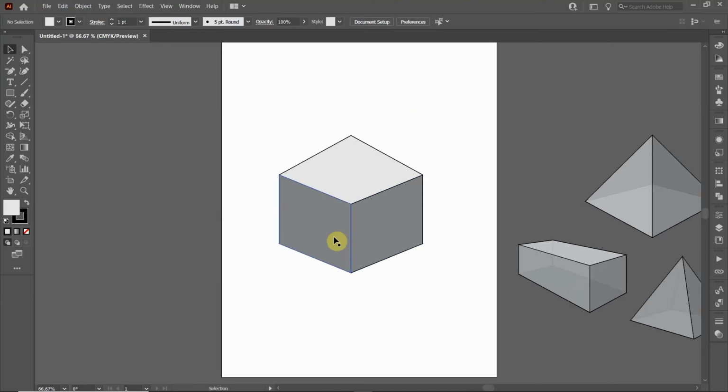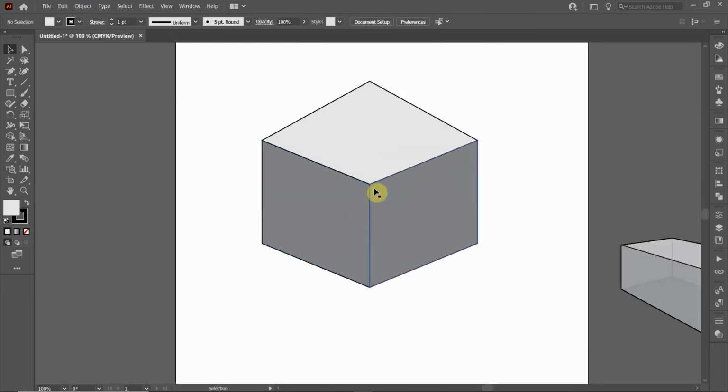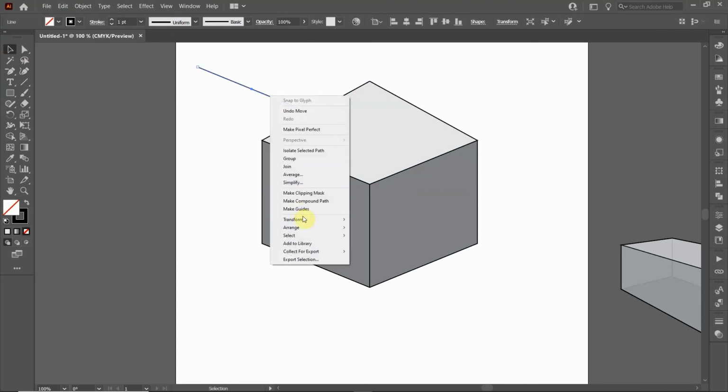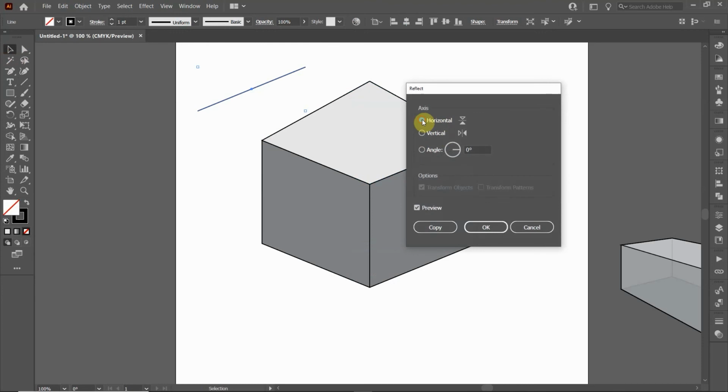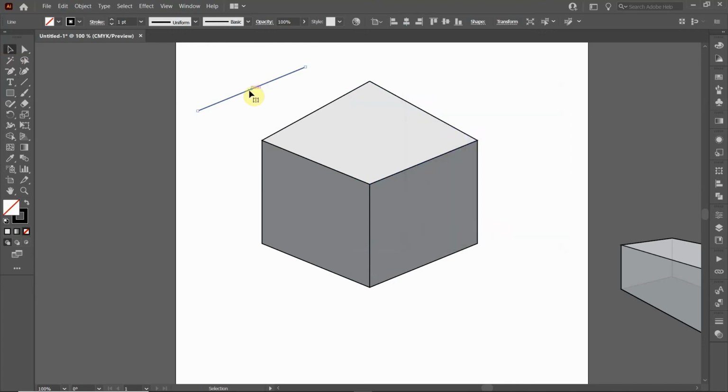So actually, it looks a little high. Oh, that's because I didn't draw this all the way down. So it's actually going to be a little squished. So one way of doing that is, let's just get that angle here and reflect it. Draw that line. I'm going to right click, transform, reflect. I'm going to do it along the horizontal. Okay. That's really the angle that we should be using.